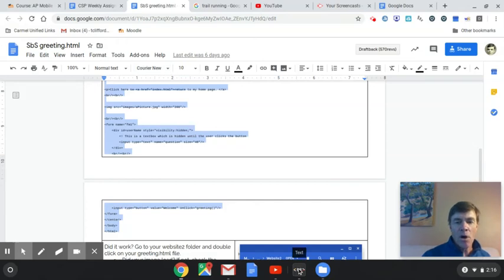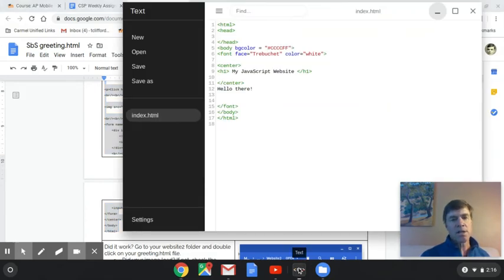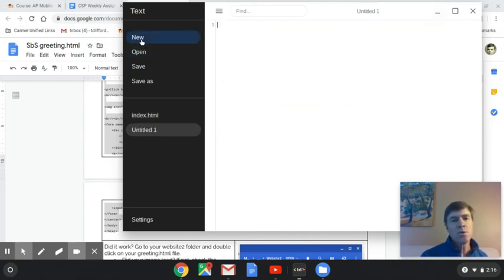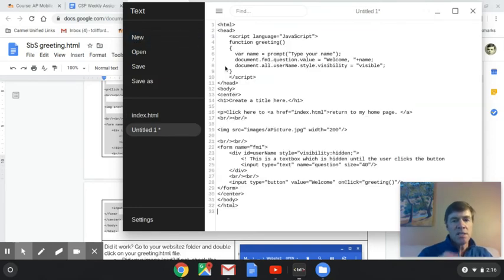Now I'm going to open it up in my text editor. So here's the text editor. This is the code that we used for our index page. This is new. And I'm just going to paste in that code. We'll talk a little bit about what's happening with all of that in just a moment. But right now, the main thing to note is this line here.